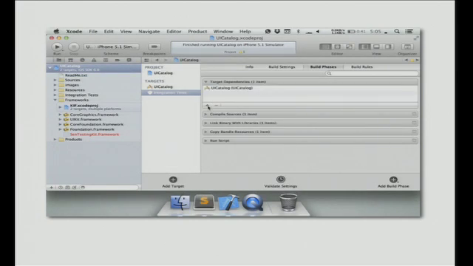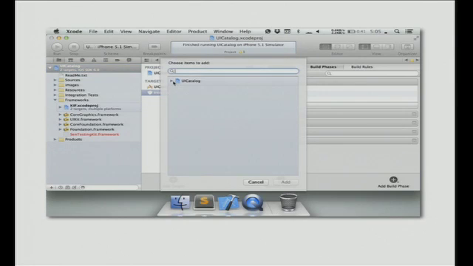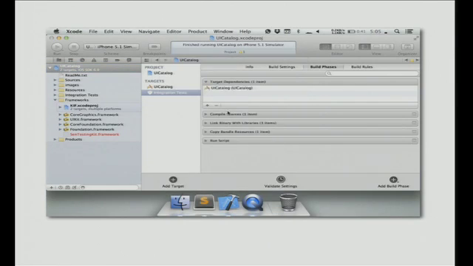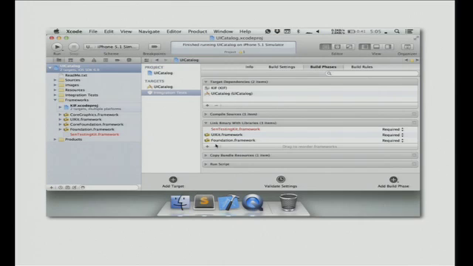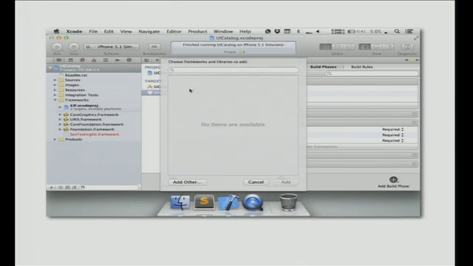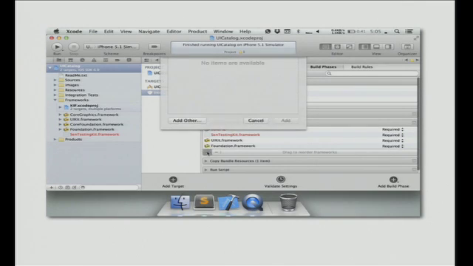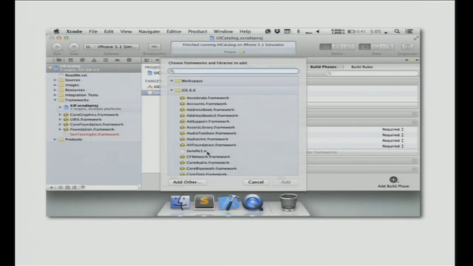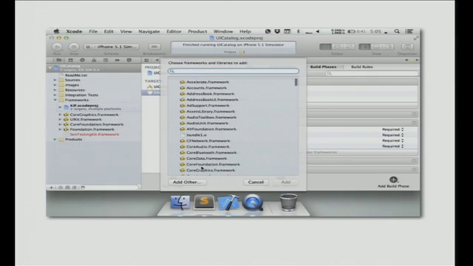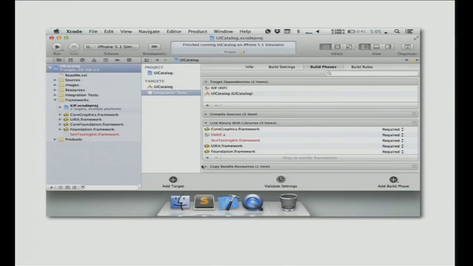Add KIF as a dependency, link your bundle with KIF. Also requires Core Graphics, but none of this is really that hard. And I just want to show you that you can go from 0 to testing in just like, this video is 3 minutes long. That's it.